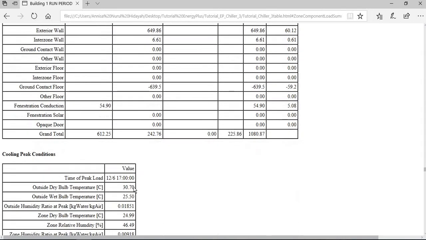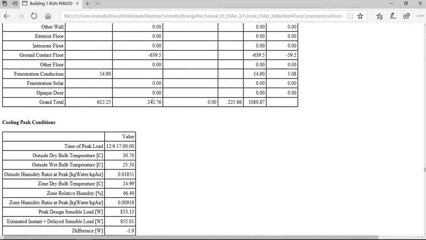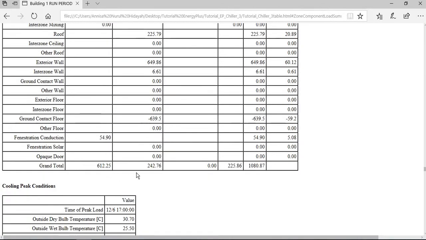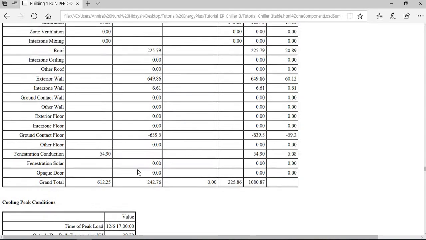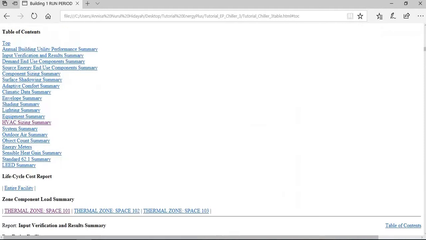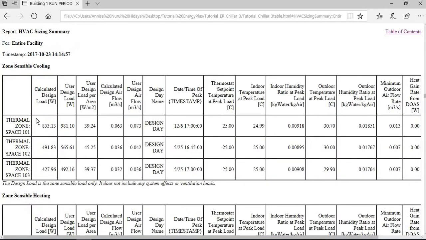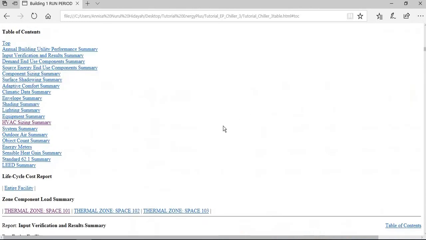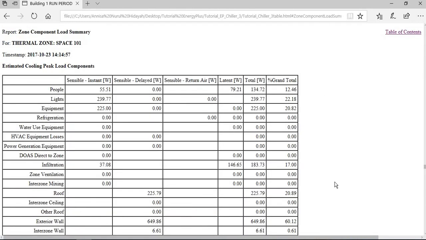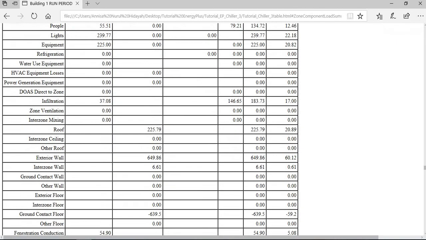If we sum these two, it will give approximately the same cooling load as what is stated in the HVAC sizing summary here. Okay, so that is how we know the cooling load breakdown in EnergyPlus.